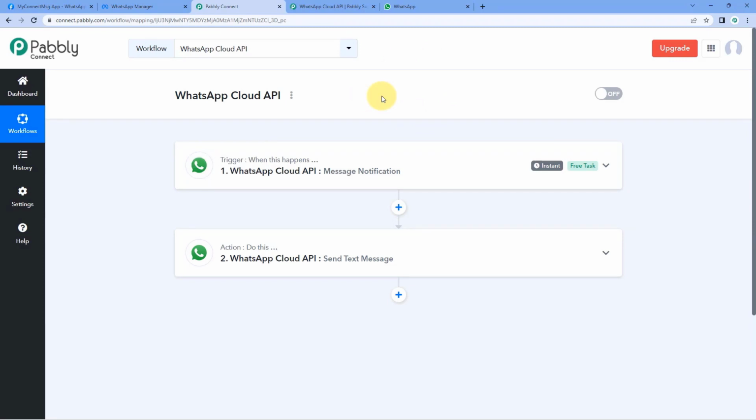So we have seen what are the triggers and actions WhatsApp Cloud API offers inside Pabbly Connect. And there is one bonus tip, guys. Here you will notice I have actually turned off this automation workflow. Now this is because if you use the WhatsApp Cloud API message notification trigger and send message action in the same automation workflow, it will basically create a loop.